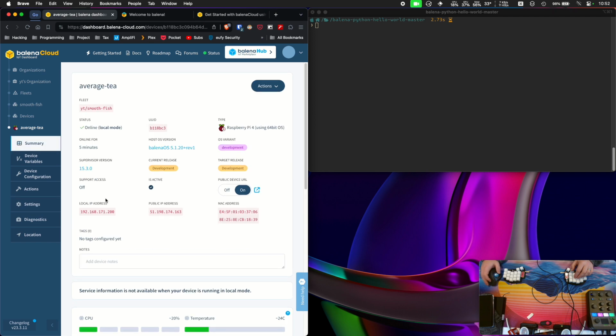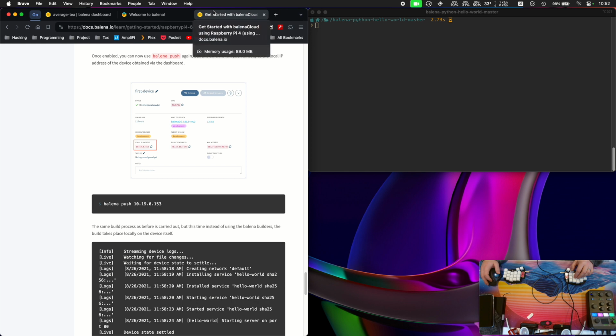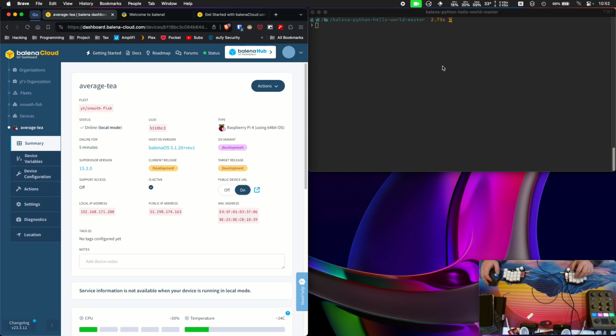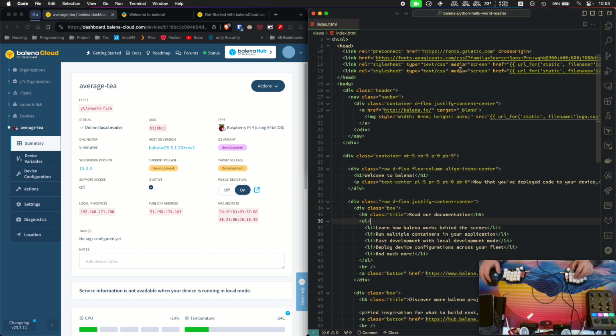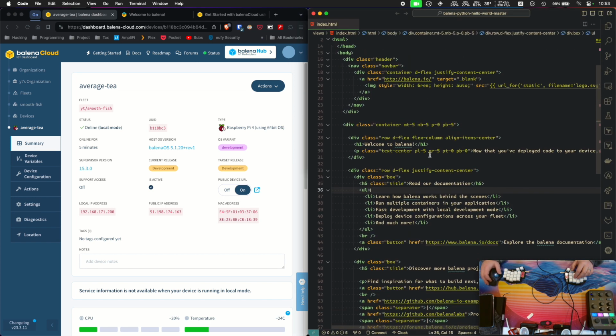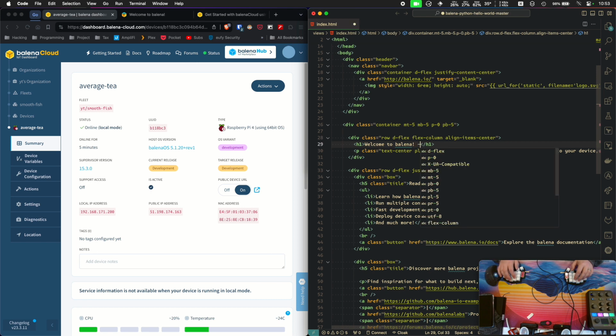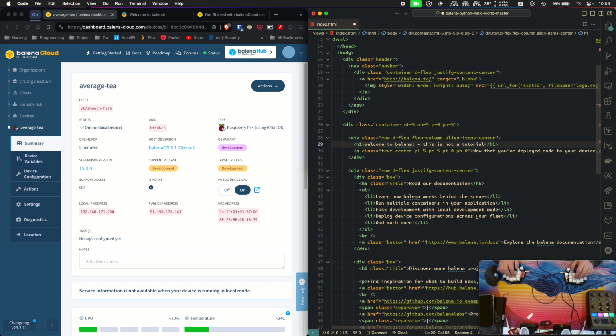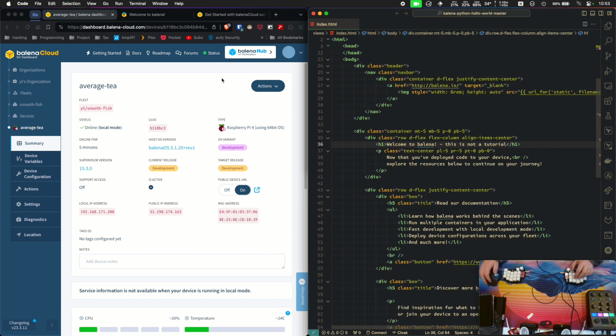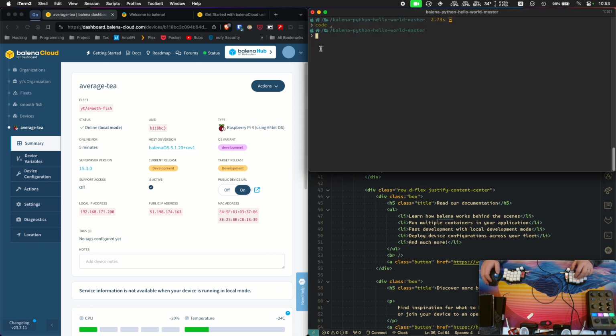Summary, there it is. Let's copy that, and it tells us to push to that IP address. So let's make a change. Welcome to Balena. This is not a tutorial. Sounds about right, doesn't it? Okay, we got that. We go back to terminal, and we do balena push, and we've got the IP address.